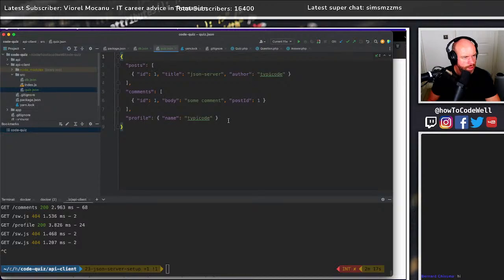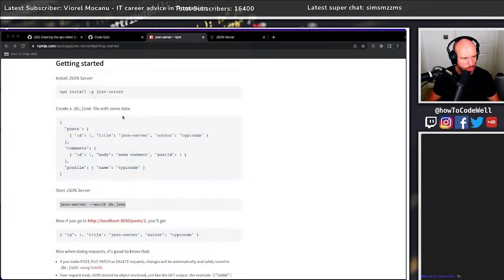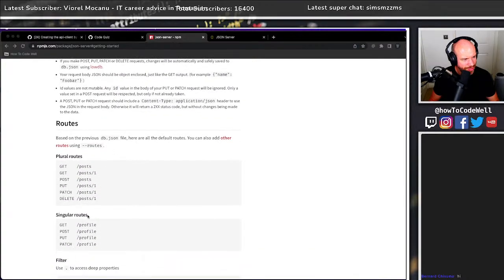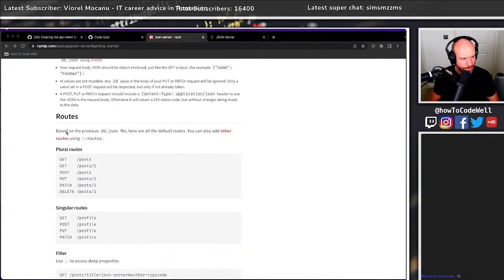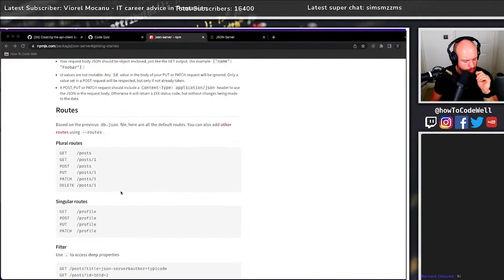So we're going to get rid of this, and we're going to change that to be quiz. Is it clever enough to know that that is the pluralization of quiz? Is there anything in here about singular? Based on previous, here are the defaults. You can add other routes using routes. Let's just give it a go.